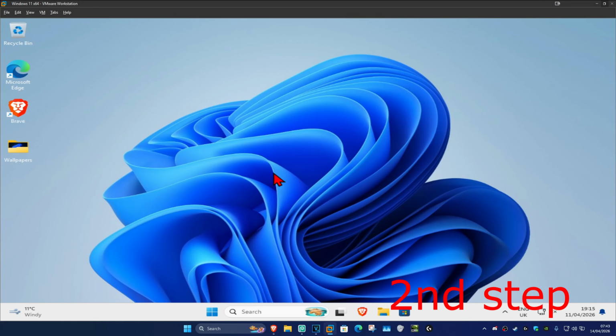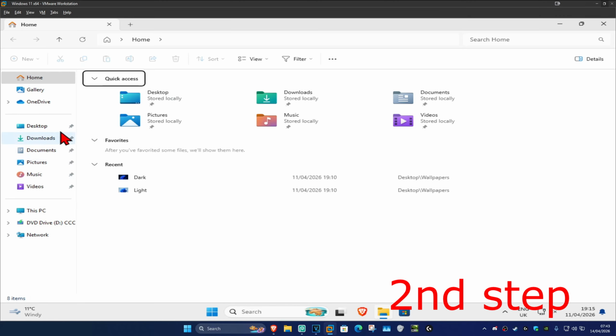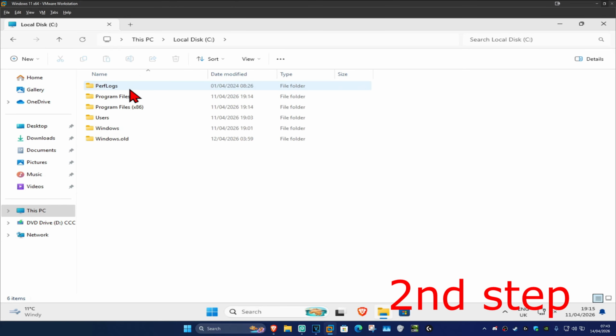For the next step, you want to go to search and type in File Explorer. Click on it. And now once you're on this, on the left hand side, you want to click on This PC. Now you want to find your Windows drive. It's going to have the Windows logo on it. Double click on it. Select Program Files.